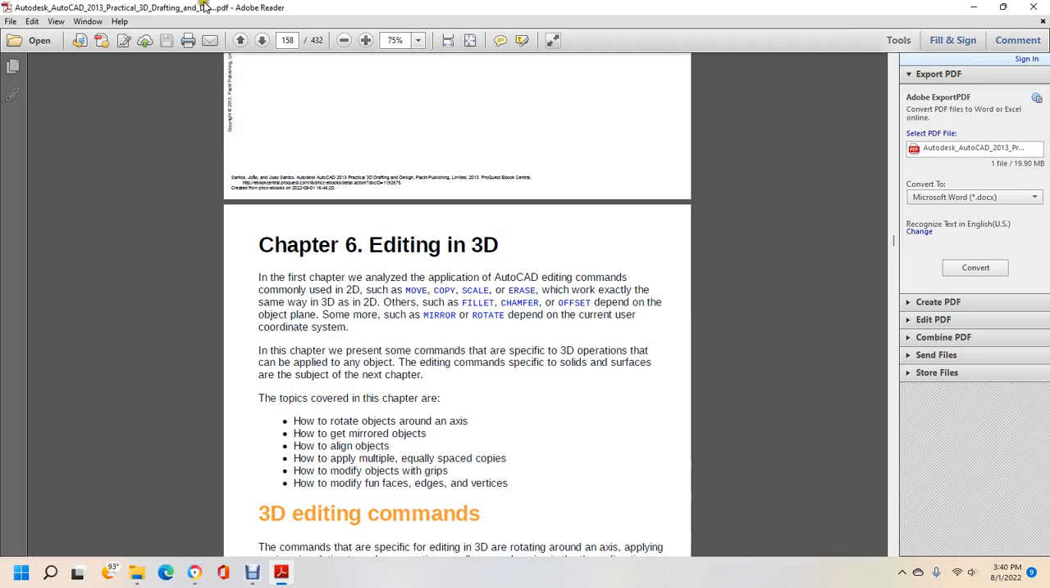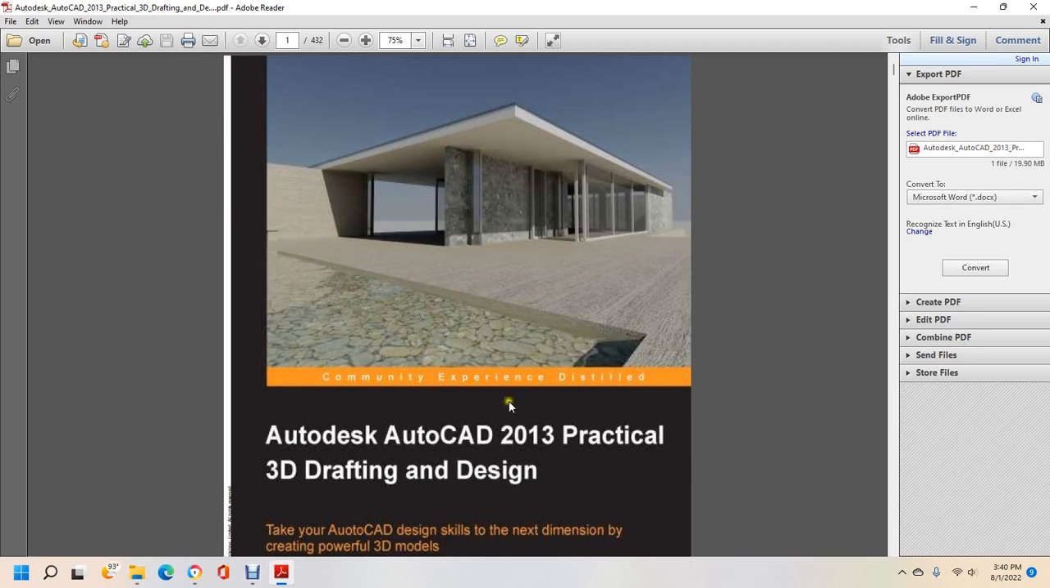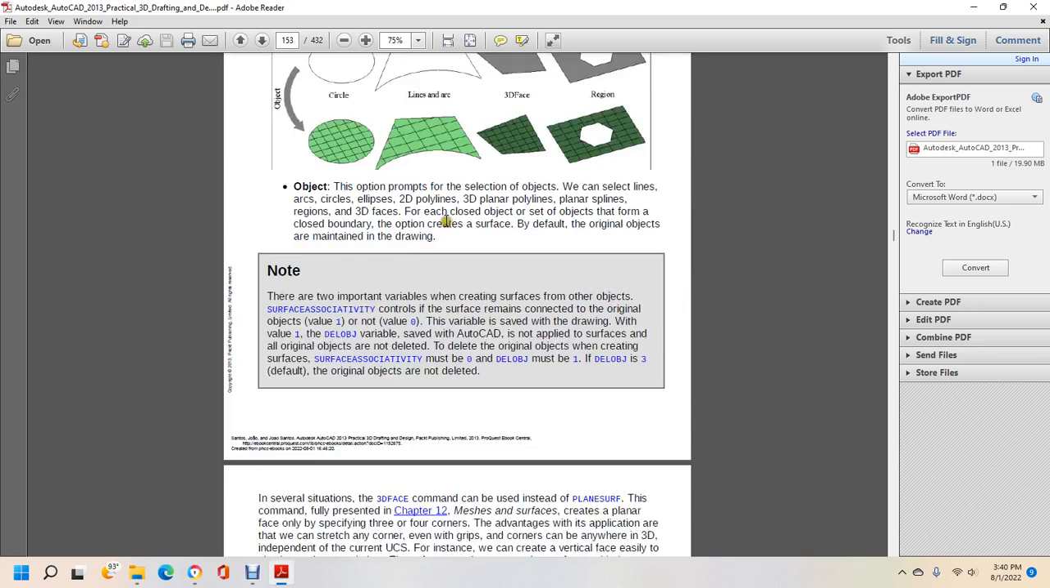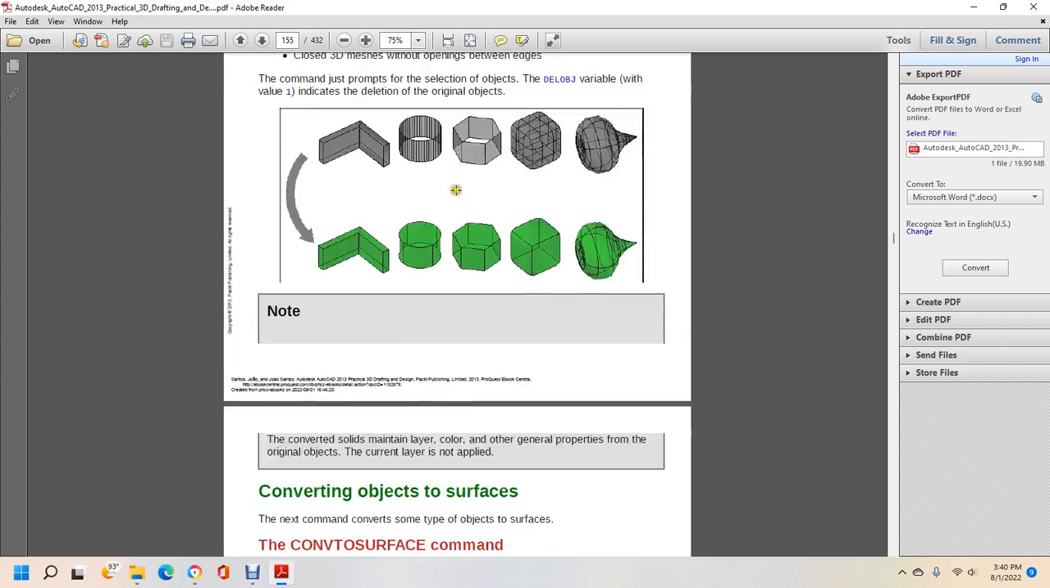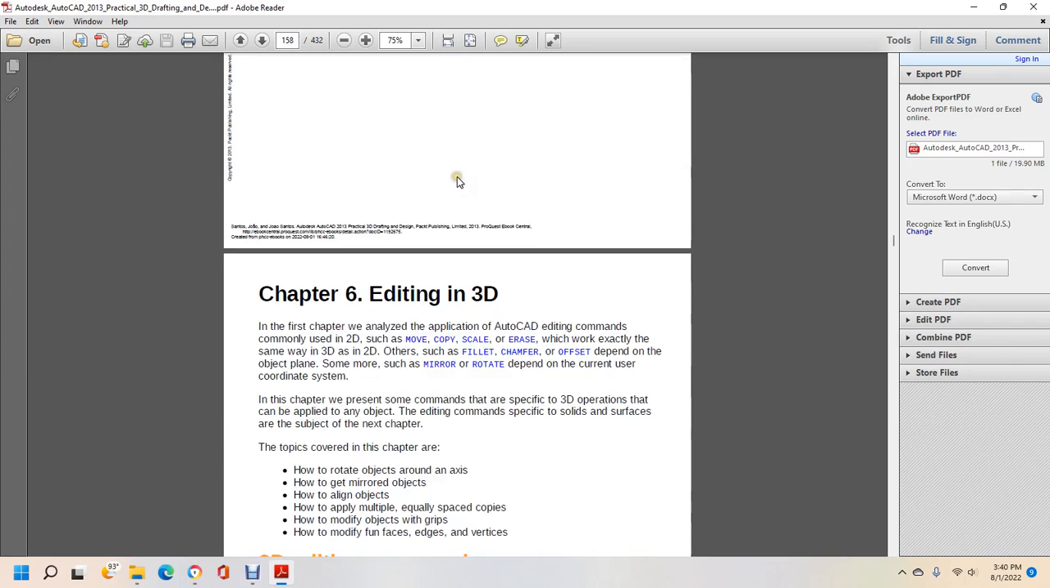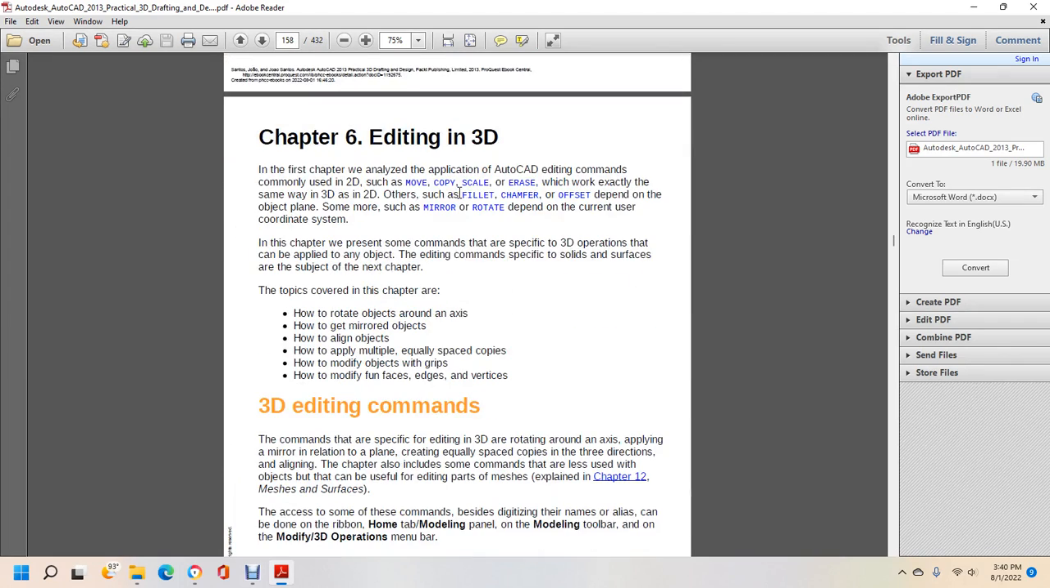Alright, Chapter 6, Editing in 3D. Autodesk AutoCAD 2013: Practical 3D Design and Drafting. Chapter 6, Editing in 3D.